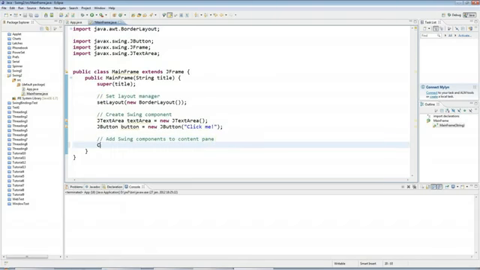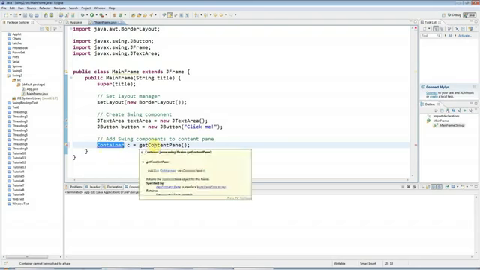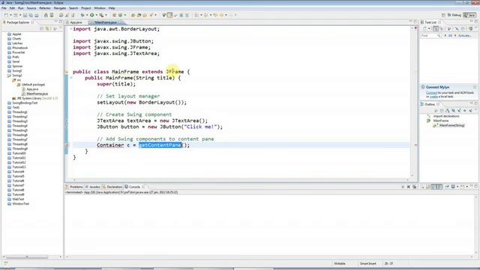So I've got the content pane as type container. I'm going to call it C. I wouldn't normally use, sorry, not get container, but get content pane. So to get the content pane, which you add the components to, call get content pane. Call that method of JFrame. And the content pane has type container, and I'm calling it C here.